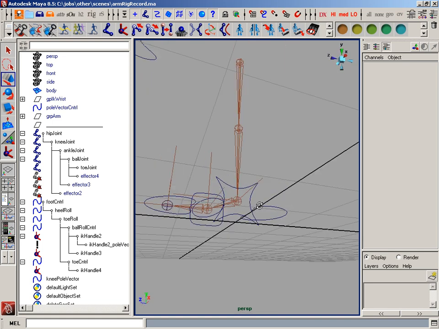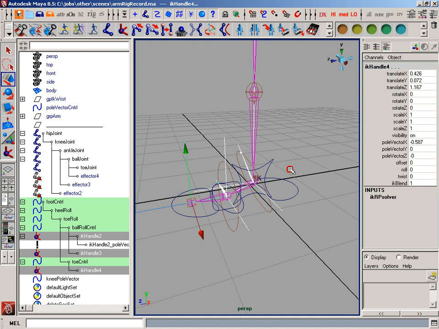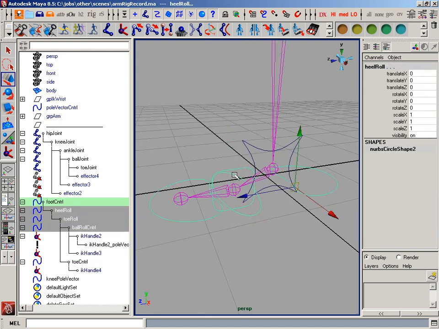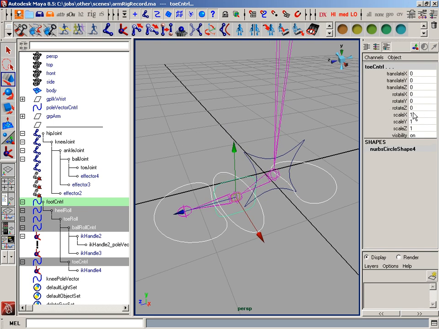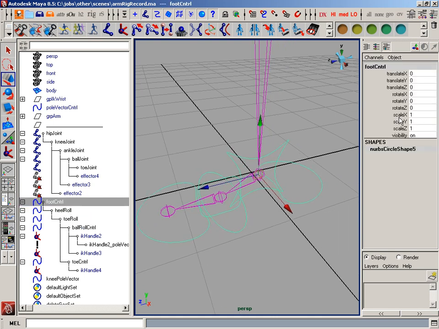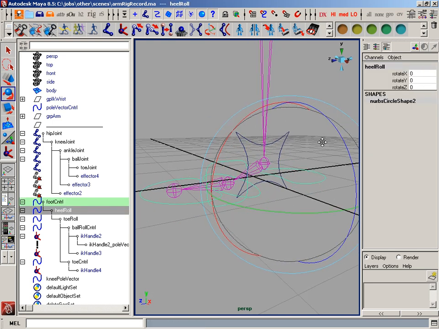Okay, so now what I'm going to do is clean these guys up a little bit. I don't need to see my OK handles anymore, so I'm just going to hide them. And I'm going to go ahead and get rid of the translation and scale channels for everything but my foot control. Lock and hide those. I'm going to grab my foot control, get rid of the scale and visibility, and lock and hide those. Great, so now I'm only getting the channels that I want.